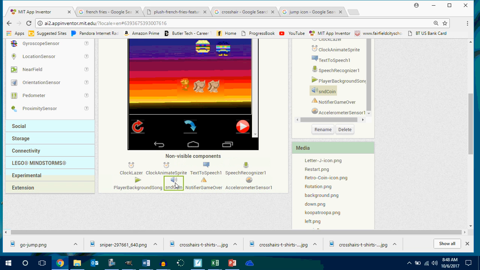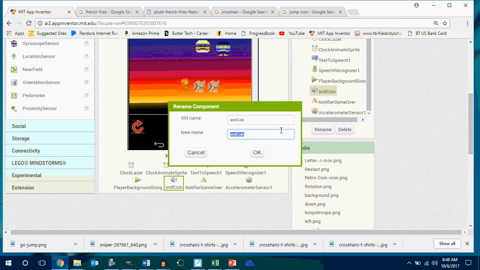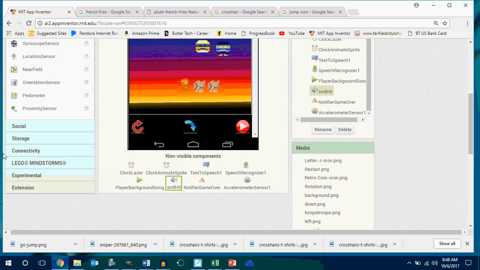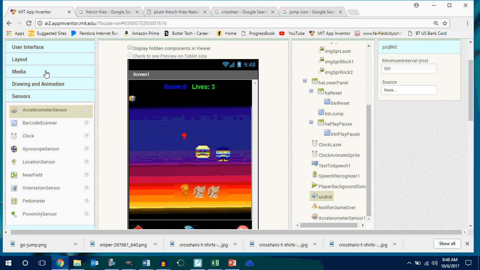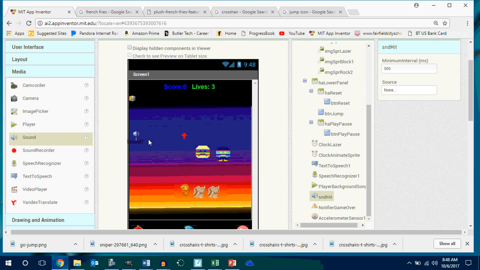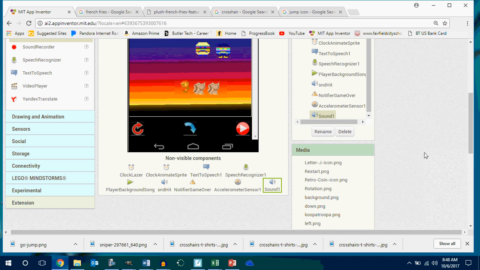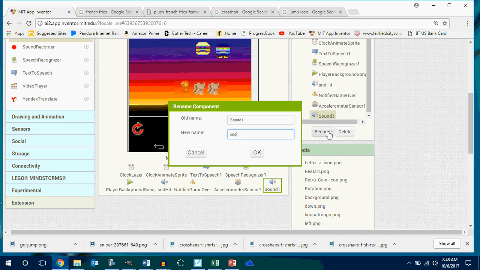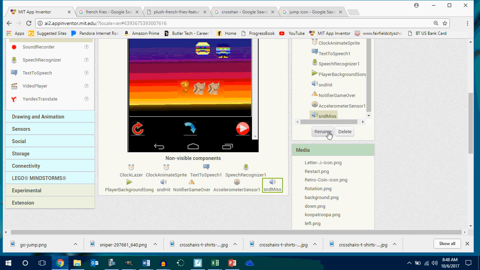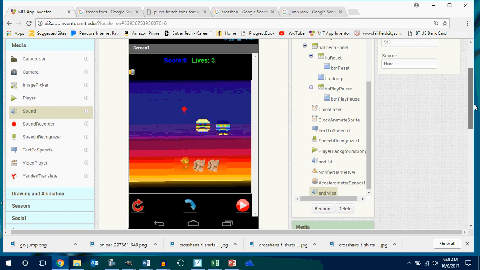Sound for a coin. Let's call this a sound for a hit, SND hit. And let's put in a sound for the miss. So go to your media, grab in a sound. Let's have a sound when we miss. So rename this SND miss. All right, sound miss, sound hit.